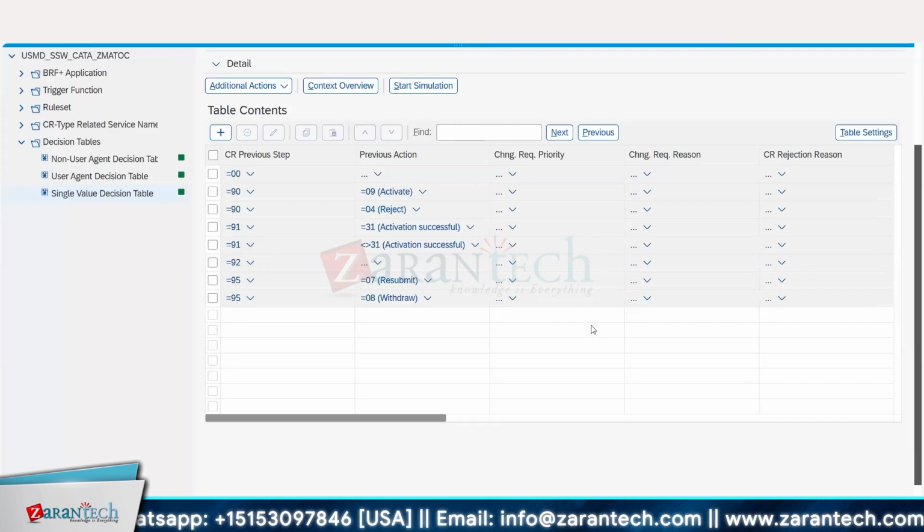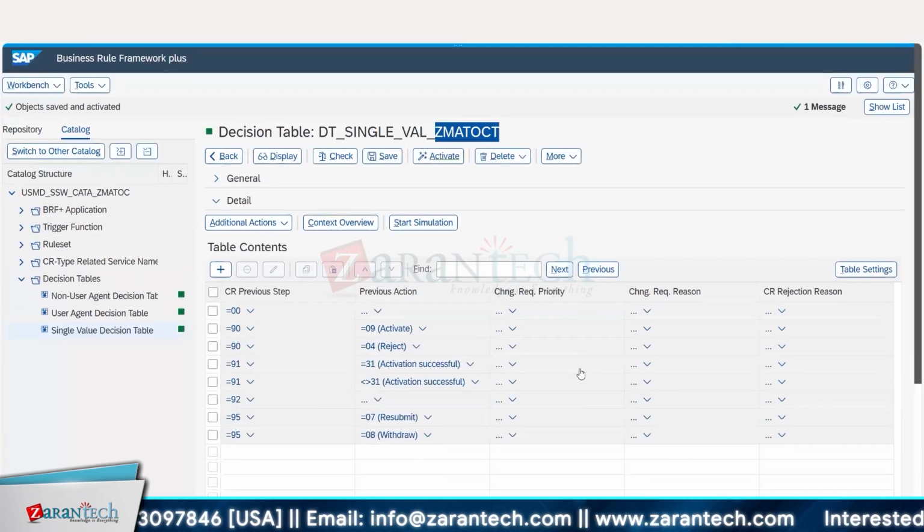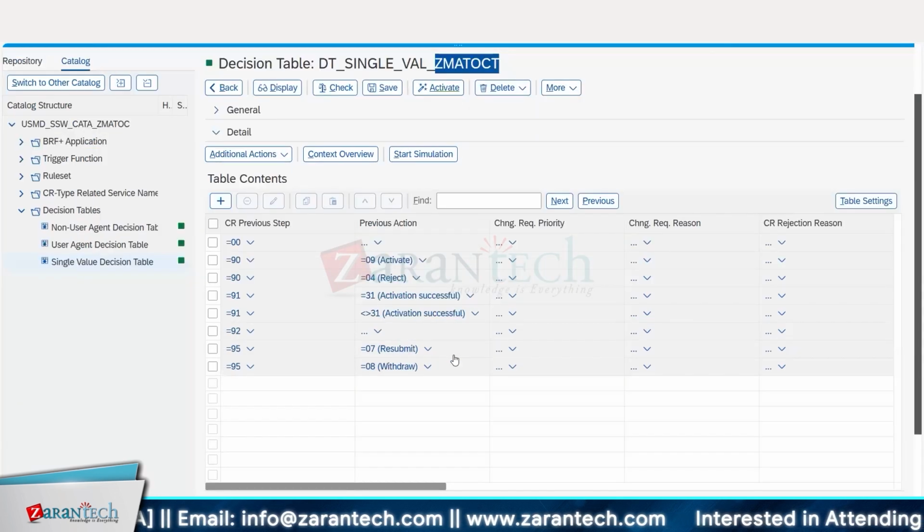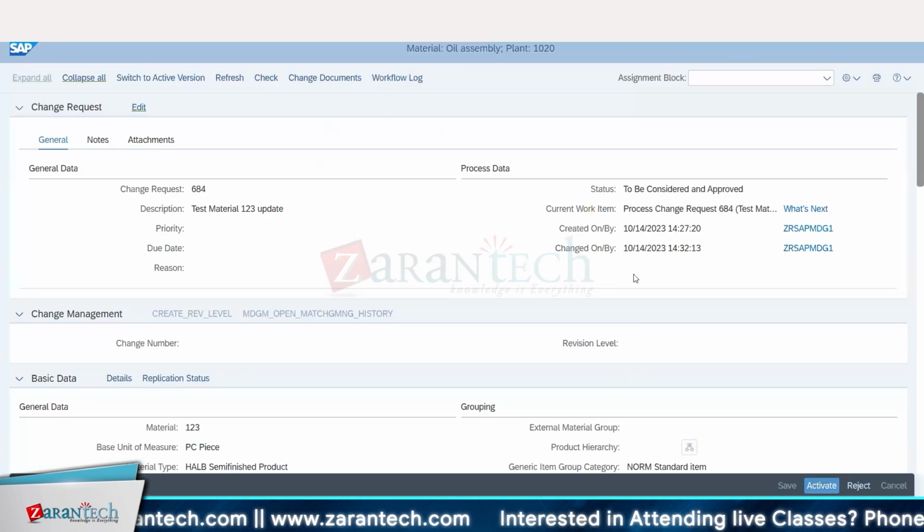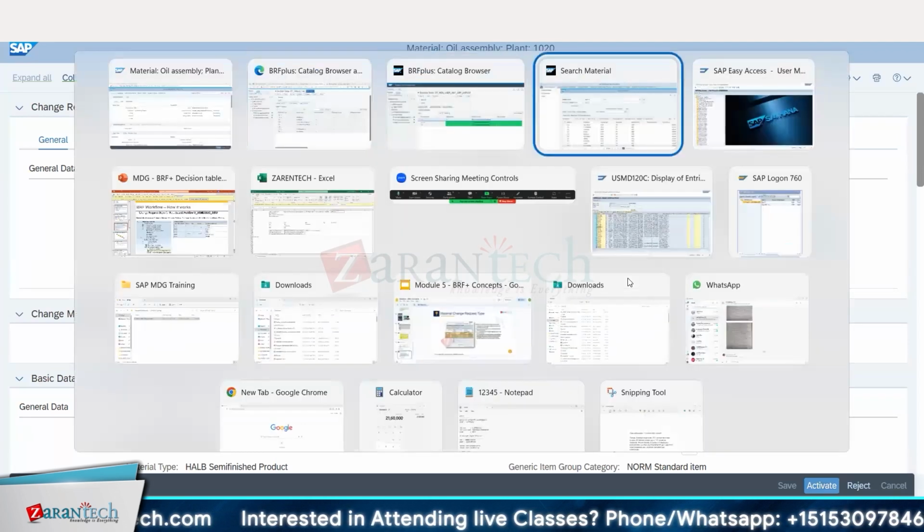So it means the workflow is tightly integrated with BRF tables. It does not matter whatever you give here, it will be adjusted automatically. Whatever you give in the BRF decision table, it will accept and trigger the workflow. So there is no need of changing the workflow. Generally, if you want to change a workflow, what do we need to do? Okay, now I have the workflow.